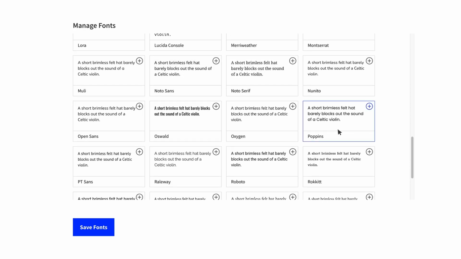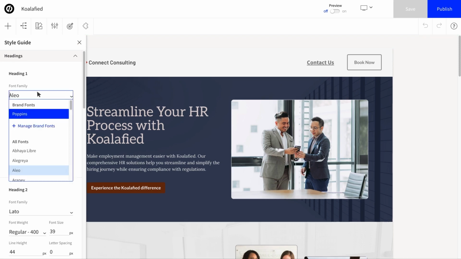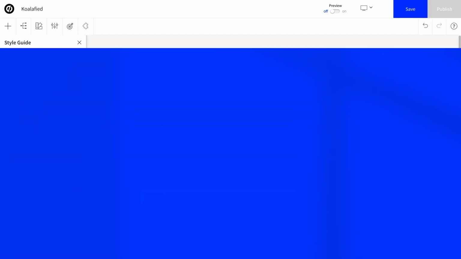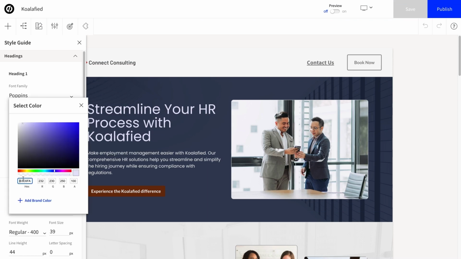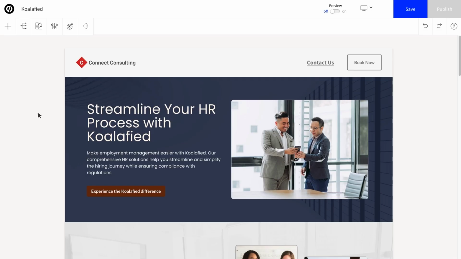I like this one. Once our changes are saved, the font will appear in the brand fonts library, which can then be used for other typography settings, like headings and buttons. Brand colors can be added through the color picker in the Style Guide. We can add a unique color code or choose a color that matches our brand. And that's it. Now, let's make just a few more changes to different typography settings in the style guide.